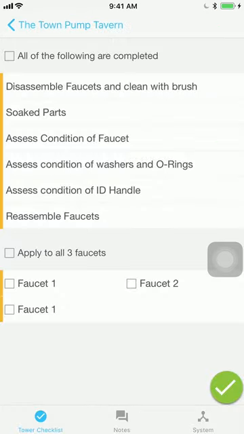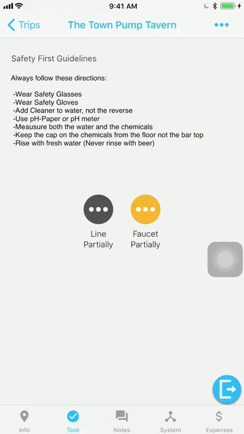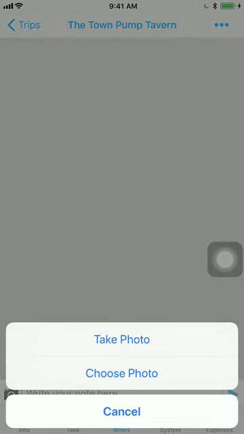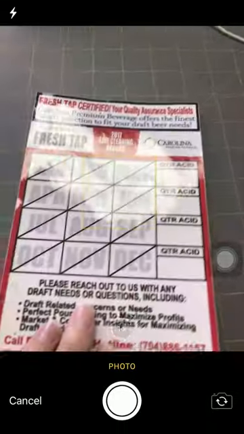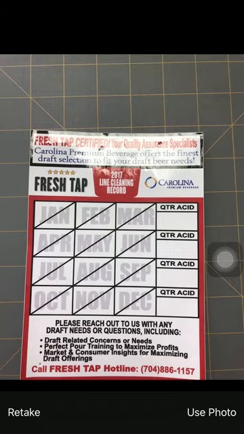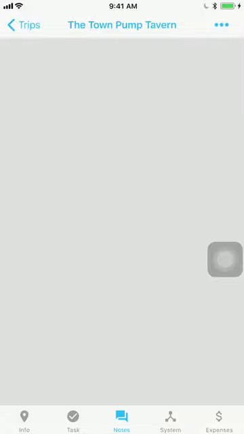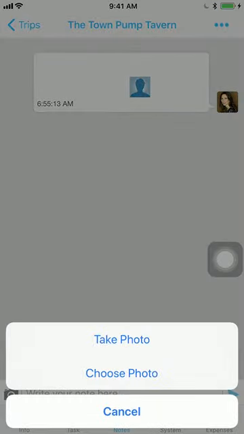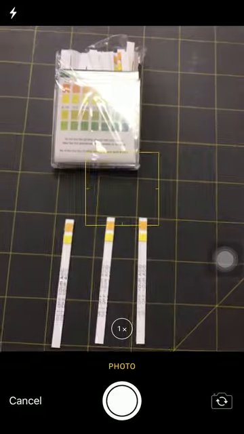I'm going to verify the faucets that I have cleaned, and for this I'm going to say I did faucet 1 on each of the 2 towers. Again, verifying completed by hitting the green circle with the check mark. I'm going to go to the photos, and I'm going to take a photo of the cooler sticker. Hopefully it won't be that shiny. I'm going to use the photo. Oh, there we go. I'm going to send. And then again, I'm going to take a photo of my pH paper.